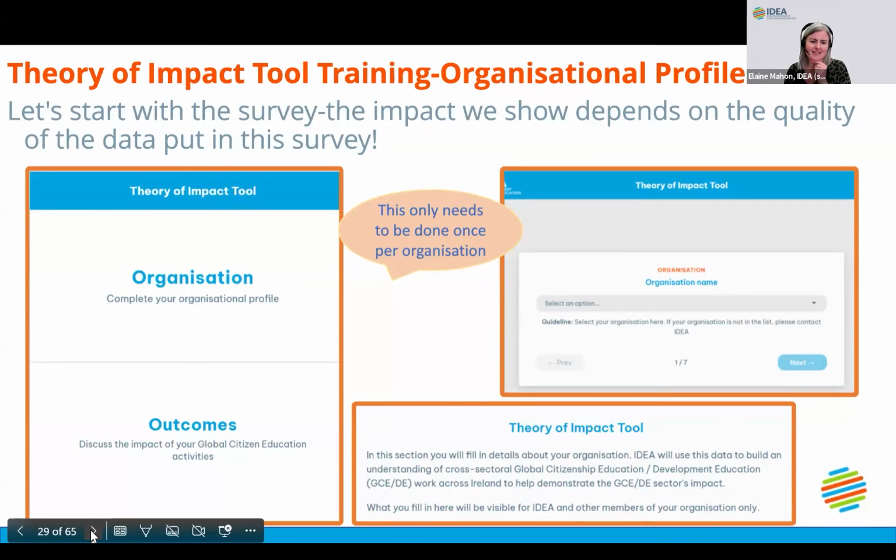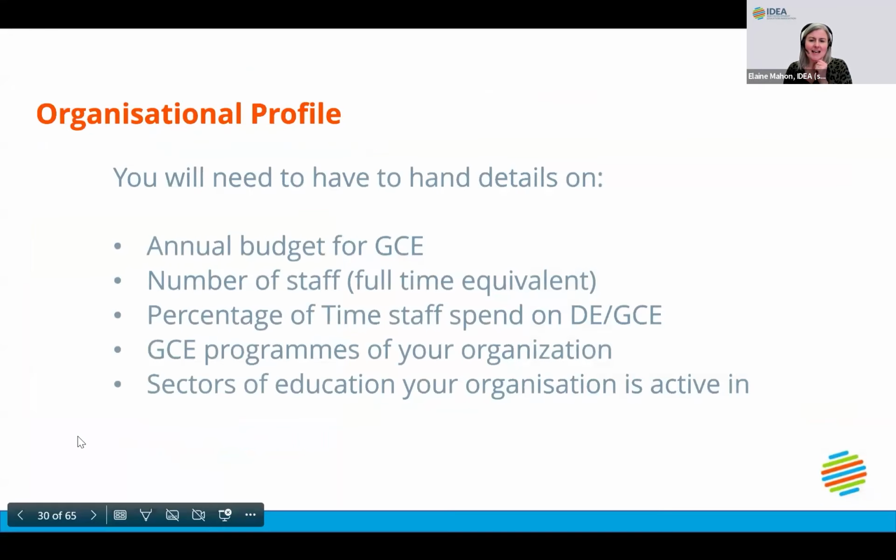We can go to the next slide, Lizzie, thanks. Basically, you'll need to have some details to hand. I would say this is really important for all of the theory of impact too. Gather the information that you need beforehand, and then it should be quite quick to fill in the survey. You'll also have this training and this recording that you can listen back to for particular sections.